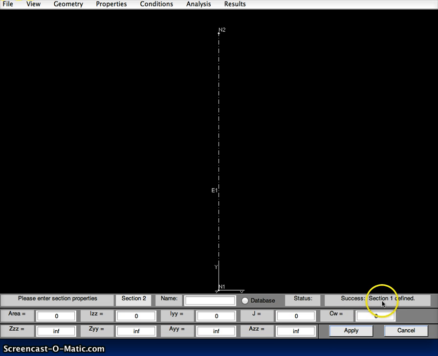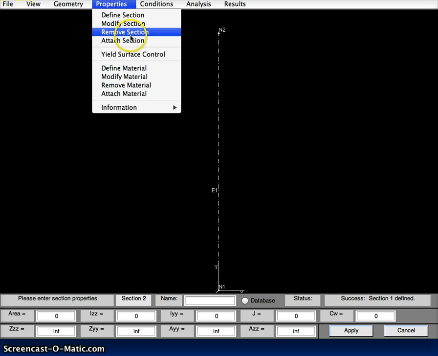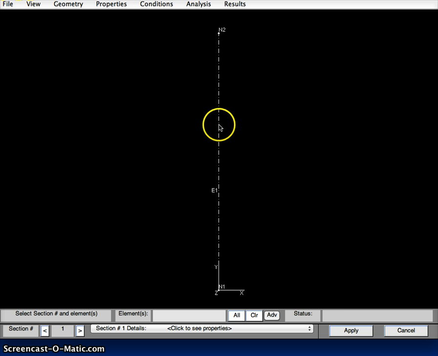We see here that we've successfully defined section 1, and we now need to tell MASTAN that that section should be attached to the element, that this element we've defined should have those section properties. I choose the attach section command, select the element to which I want to attach the section, and click apply, and you can see that the line type changes to a dashed line here.